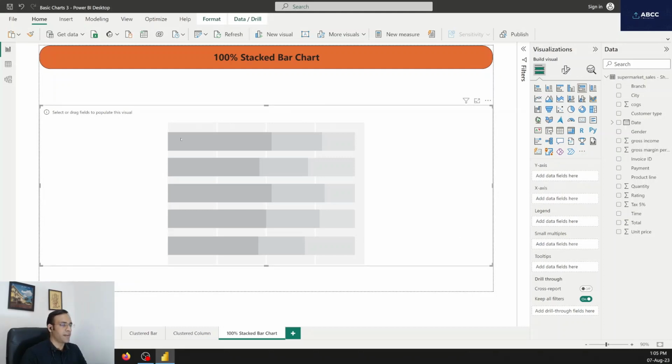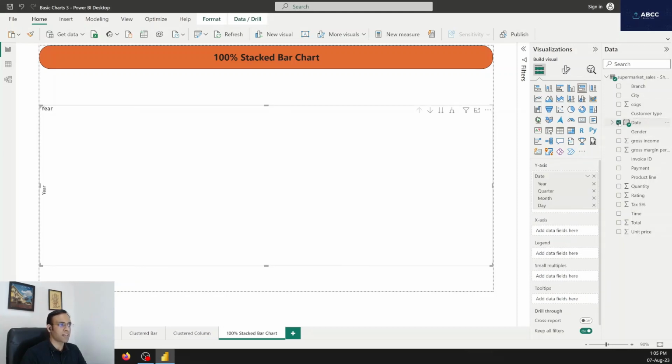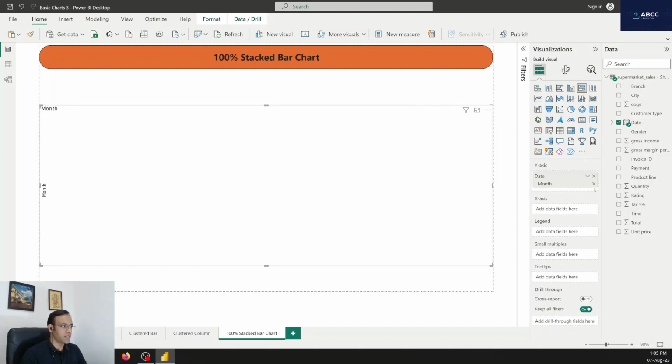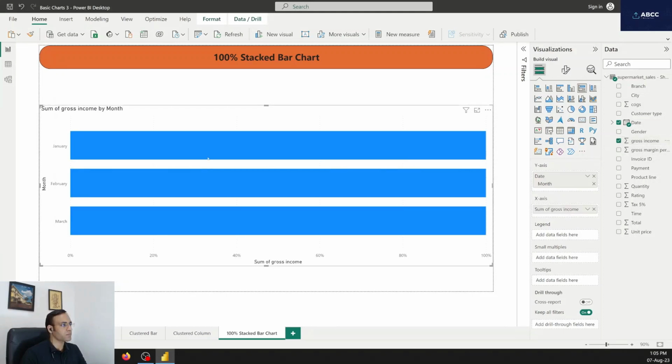So first it is blank. I haven't provided any data to any axis. First, on the y-axis I want date, so I will click on the date. I will remove the year, quarter, and days, same as in the previous charts. On the x-axis, I will provide the gross income.